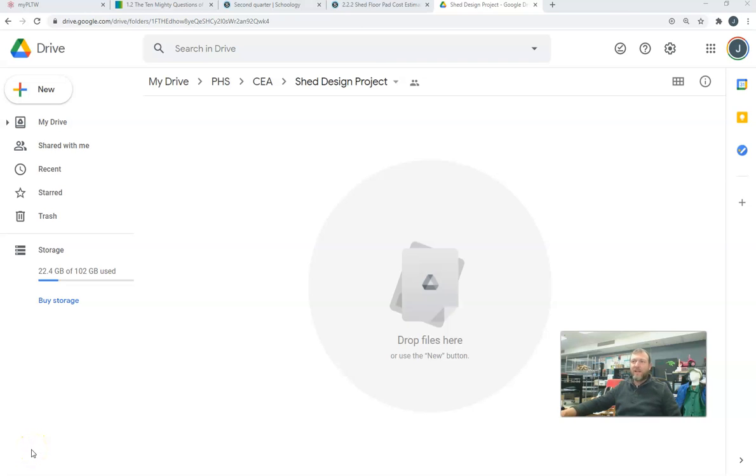I'm going to talk to you today about the shed design project. Specifically, we're going to be looking at how to set up a spreadsheet for calculating your costs. Okay. So right now I'm working inside of my Google Drive. You can do this from within your Microsoft OneDrive as well, but I'm going to be doing this out of my Google Drive, and we're going to be setting up a spreadsheet.